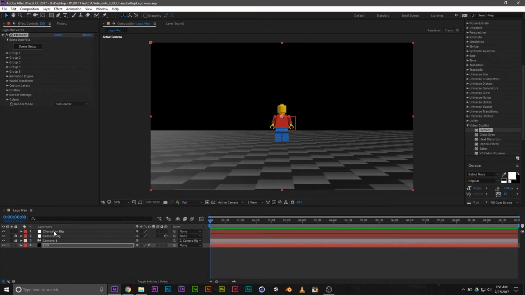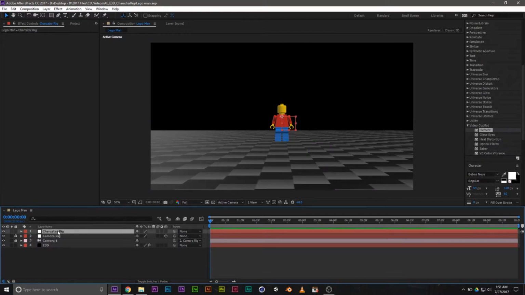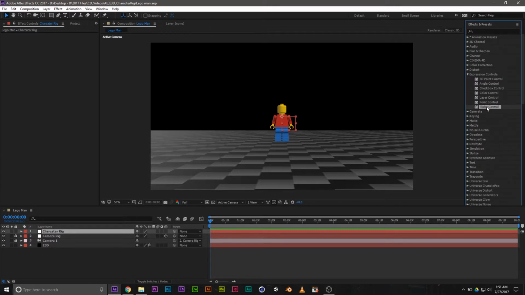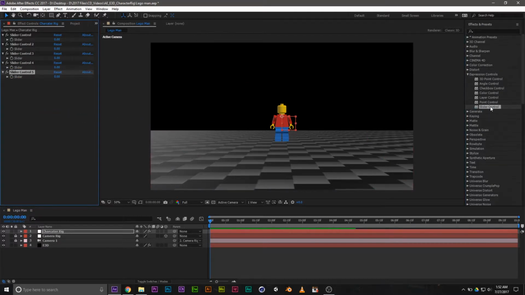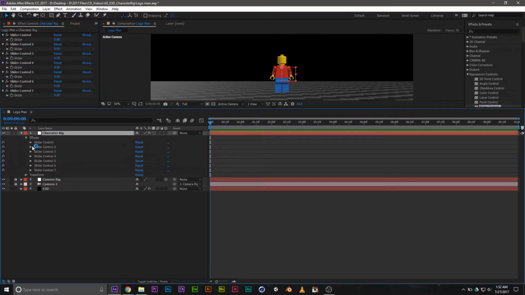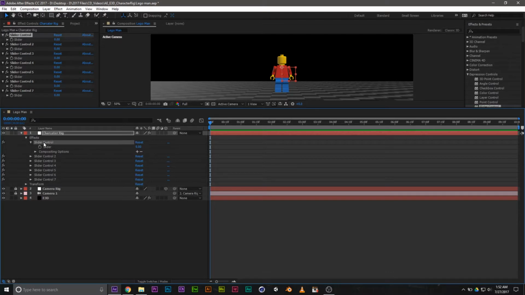Cool. Now, earlier we created this character rig null object, and what we want to do is go to Expression Control and go to Slider. Now, if we drop 7 of these on, we'll basically have a slider control for each one of the auxiliary channels. 6, 7. Perfect. If we pull it down, Effect. Let's go ahead and just call this head.